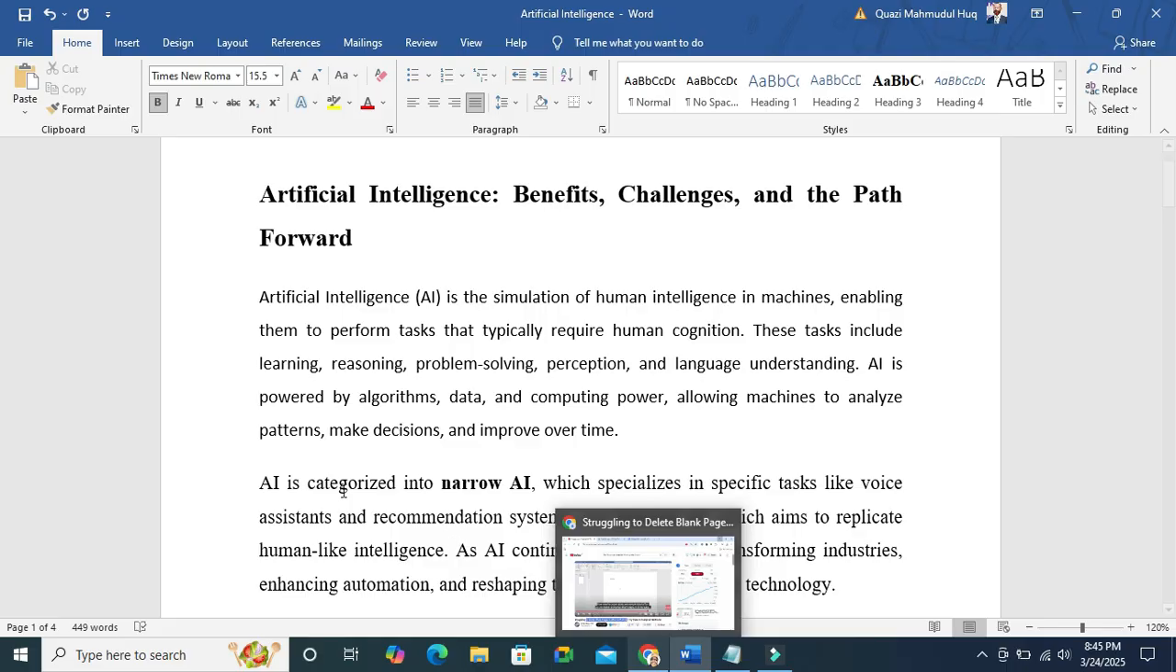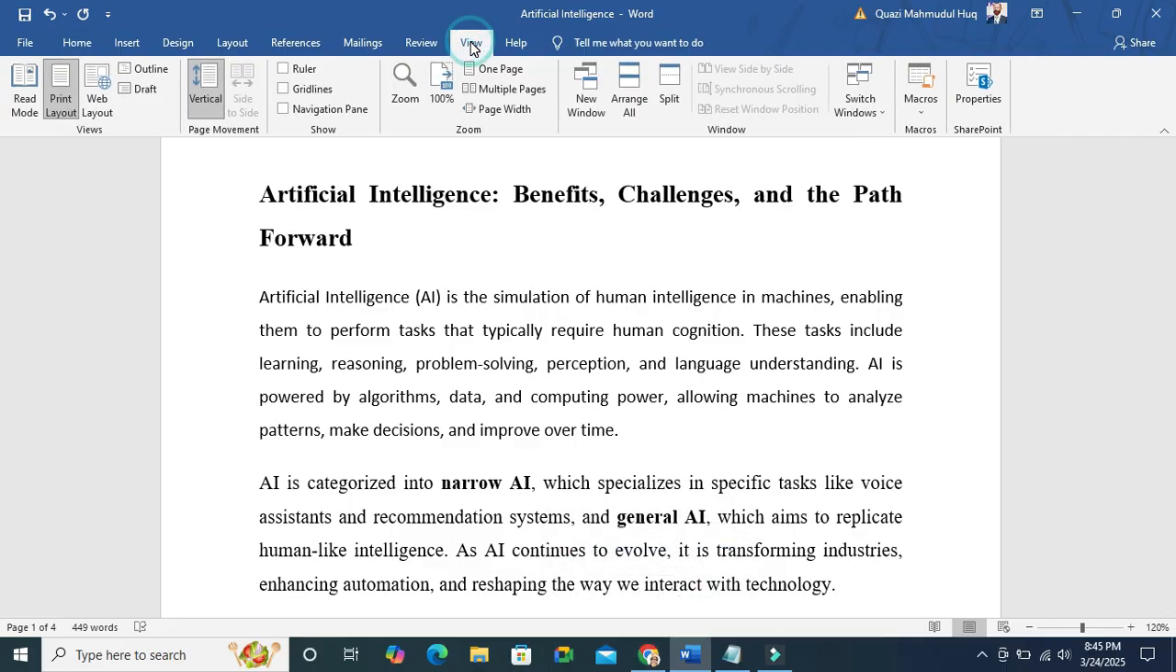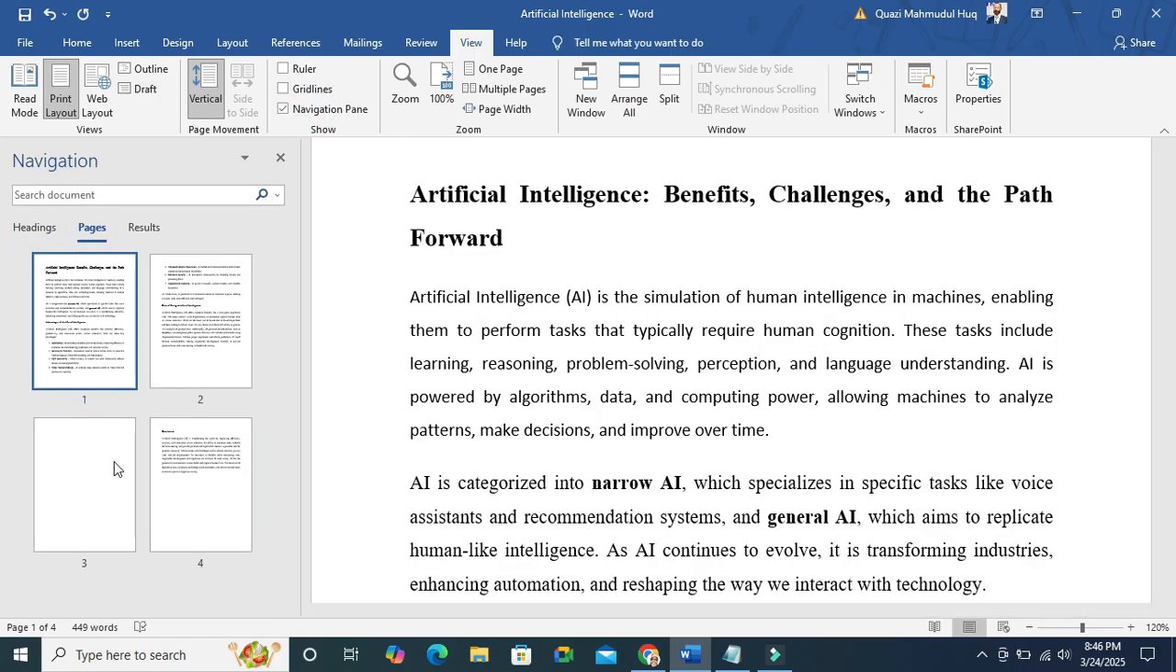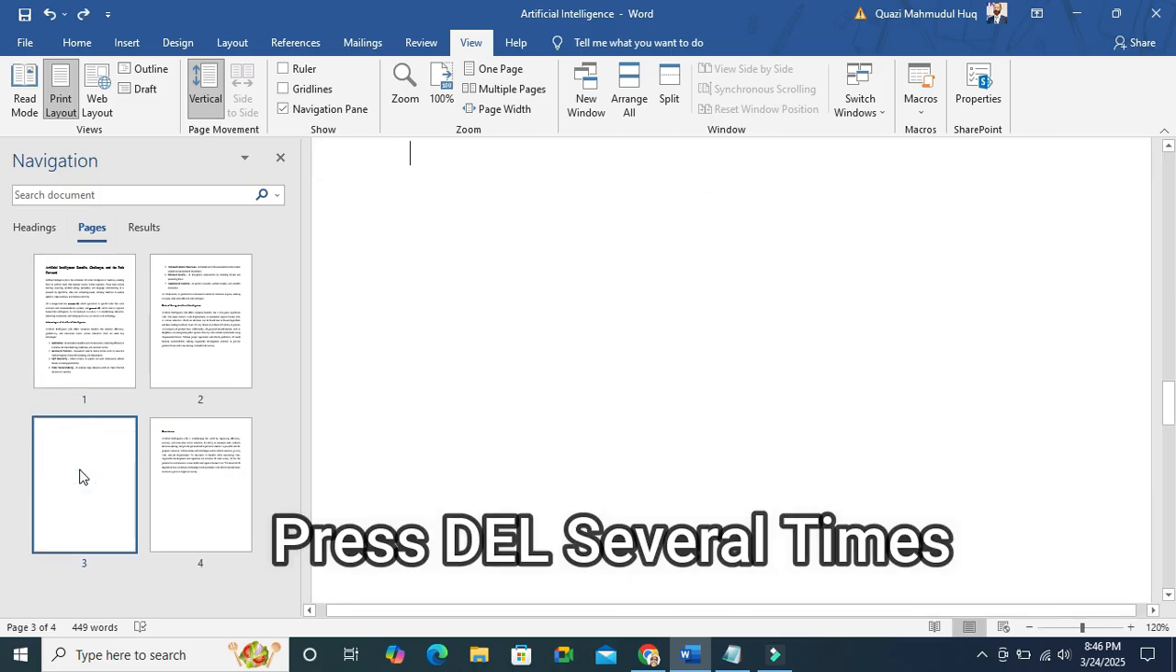Now I am going to show you another way. Click on the View tab and then click on Navigation Pane. Click on the Pages tab and here you will find the blank page. Select the blank page and press Delete.